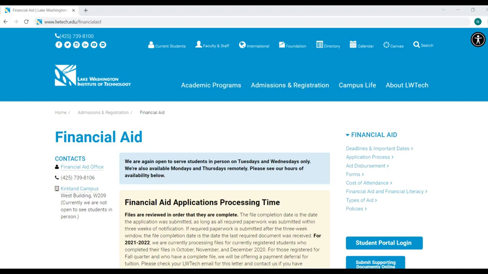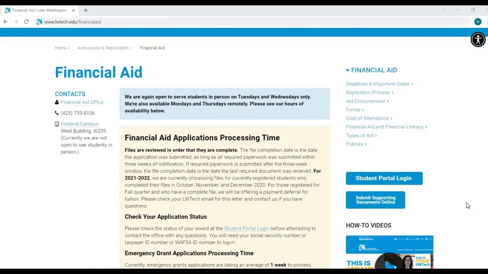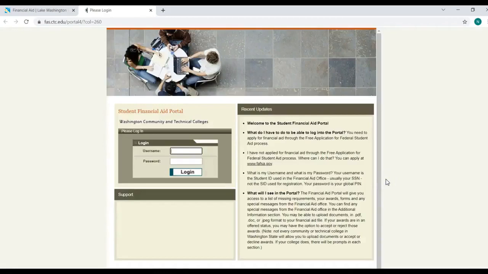To reach the Student Portal, navigate to the LWTech Financial Aid webpage at www.LWTech.edu/FinancialAid. On the right-hand side, click on the blue button for the Student Portal login. Once navigated to the Student Portal, you'll be asked to log in.